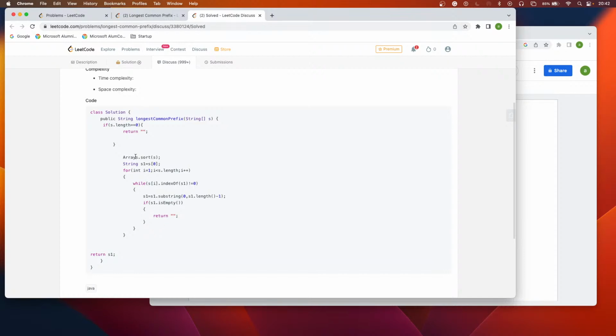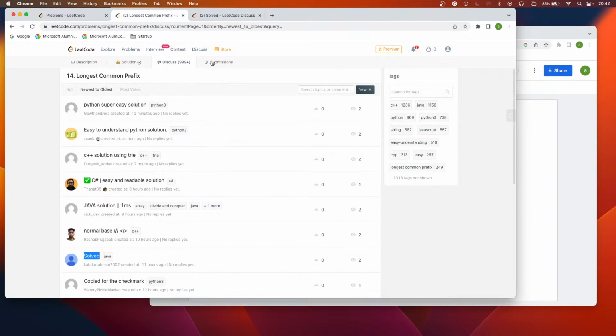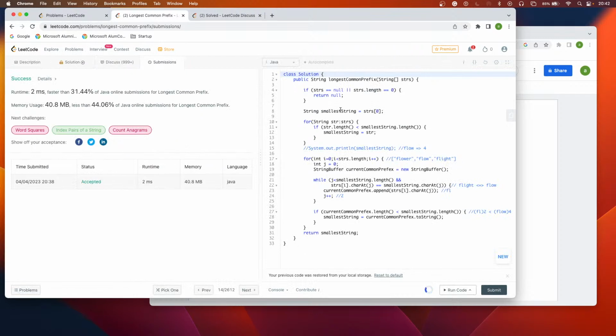Instead of sorting, which is an order of n log n approach, and then doing one by one comparison, order of n log n is the higher time complexity here. But we did a bit differently. Our approach is finding the smallest string first and then going string by string comparison only up to that smallest string's length, not more than that.